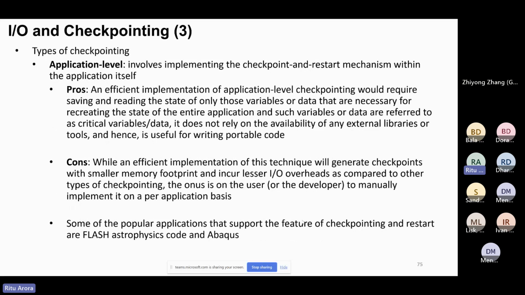The other form of checkpointing that I should mention here is application level checkpointing, and it involves implementing the checkpointing and restart mechanism within the application itself. Now, the advantage of this approach is that it's very efficient in terms of the memory footprint, because you're saving only what is required to recreate the execution state of the application at a later stage. The speed at which the checkpoints are written is also quick. So the time involved in writing checkpoints is small, and the size of checkpoints is small.